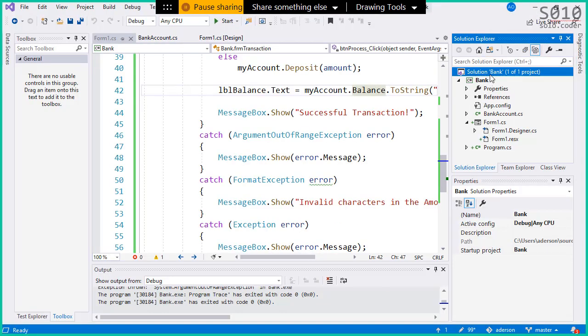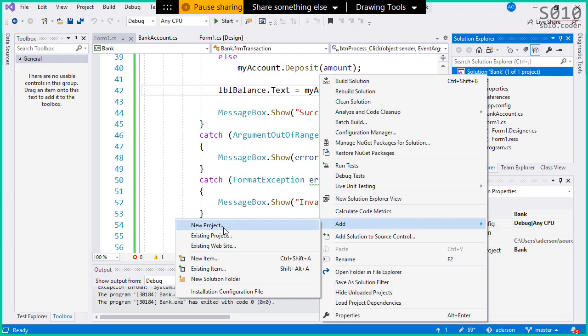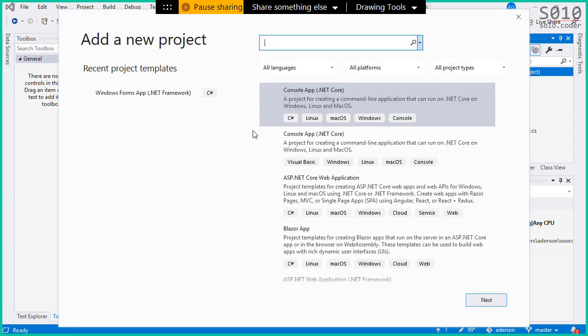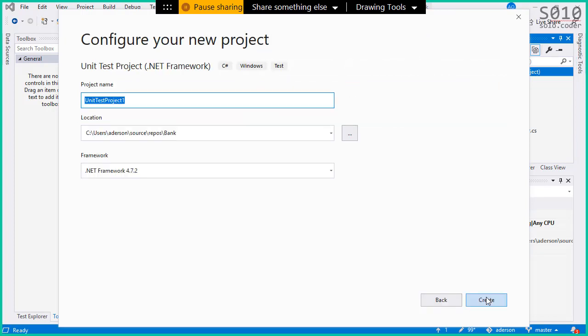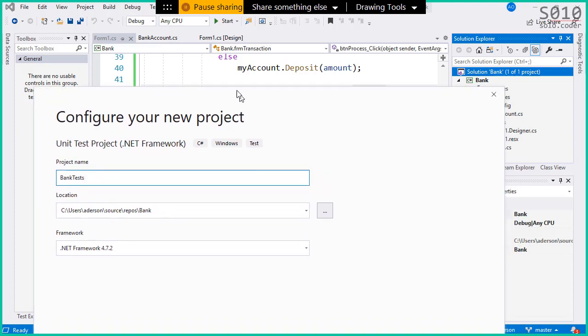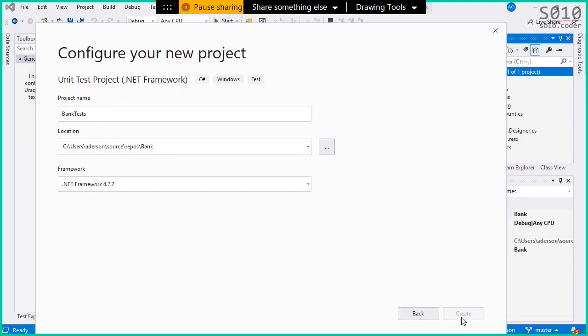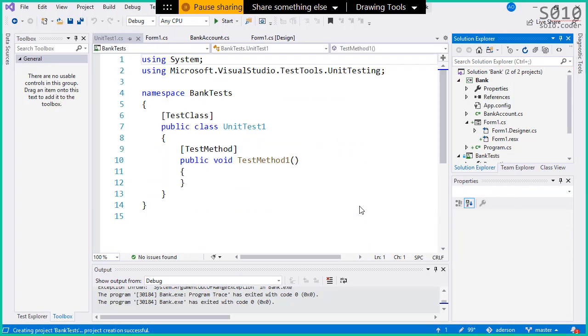So I'm gonna right click the solution, add new project. This is a unit test project, .NET framework. I'm going to name it bank tests. I'm gonna keep the framework as the latest one. I'm gonna hit create, and we should have our new test project here.